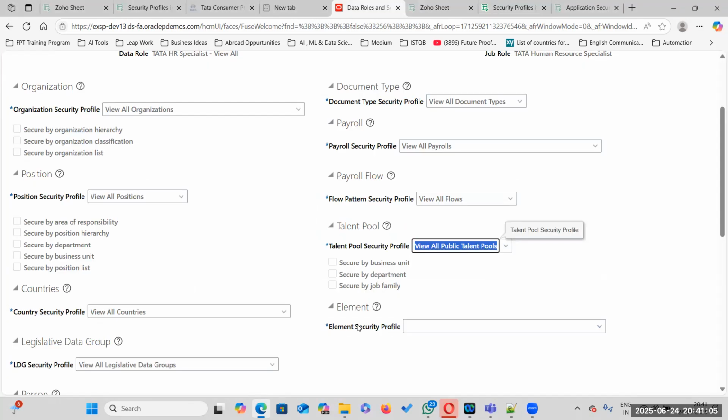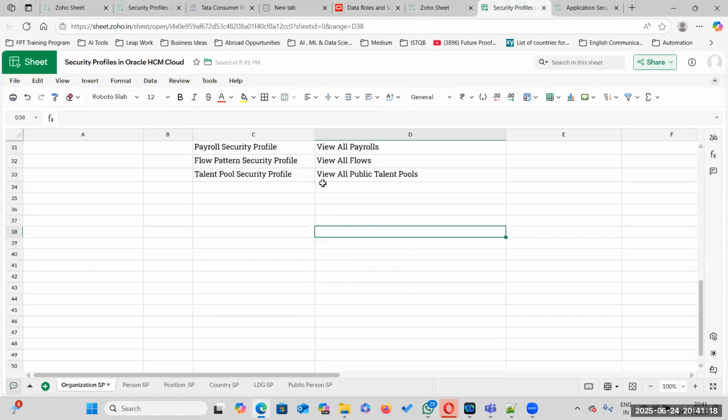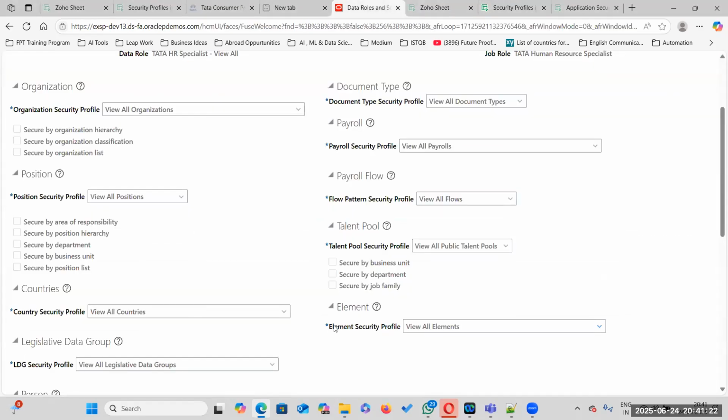And element level. This also comes as a part of payroll. Which elements can you see? View all elements, or only particular elements? View all elements. Element security profile.